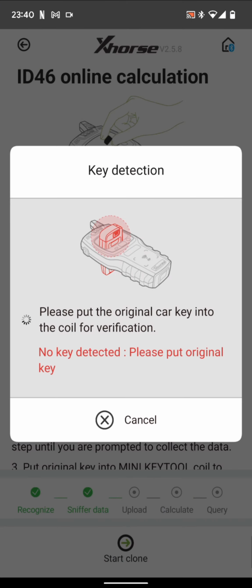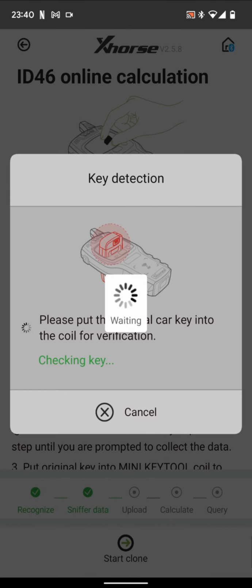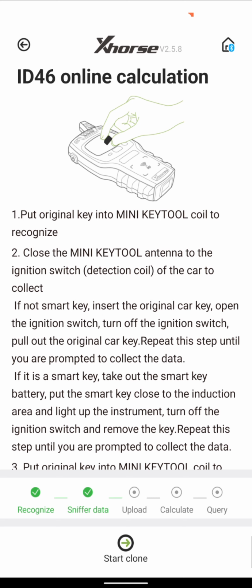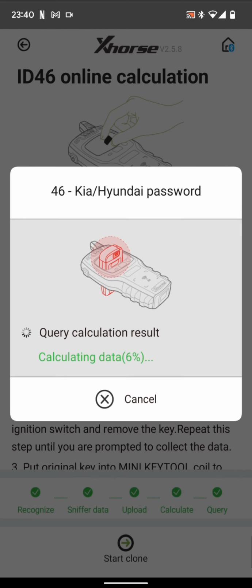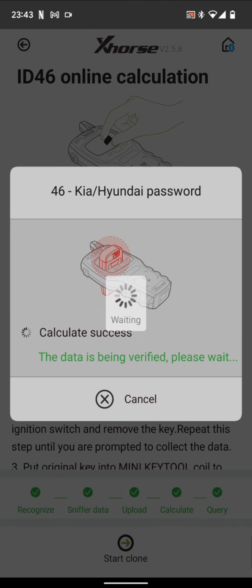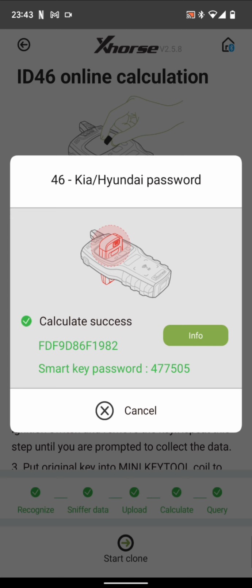From there, now we have to take the key and put it back into the VVDI tool. It's going to automatically verify it, or check the key if you want. It's querying a calculation on the server. We'll just let it go through. And there we have it. Now it gave me my code and my passcode in order to program the new keys. So all that was done with the VVDI Mini.